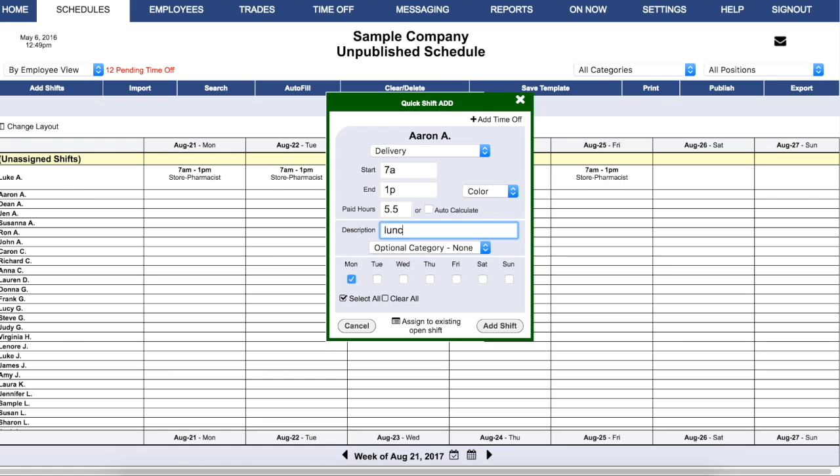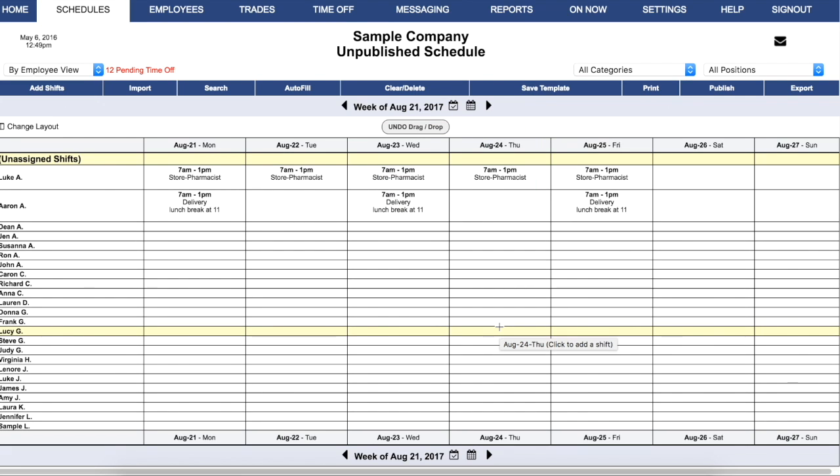You can even put in an optional shift description, perhaps letting him know that he has a lunch break at 11. Now check off the days. Click Add Shift and there you are.